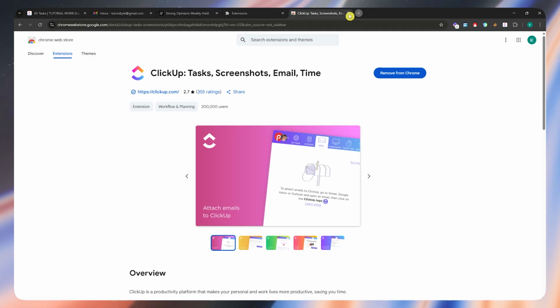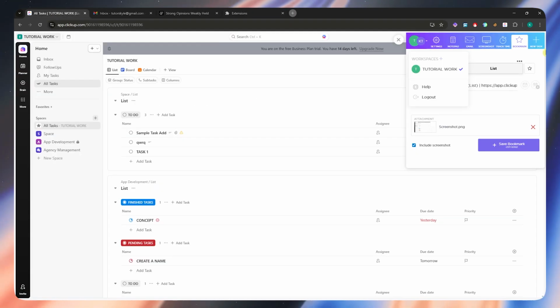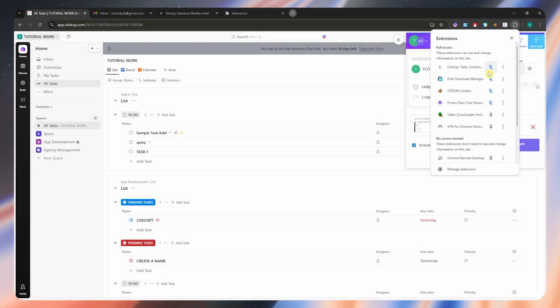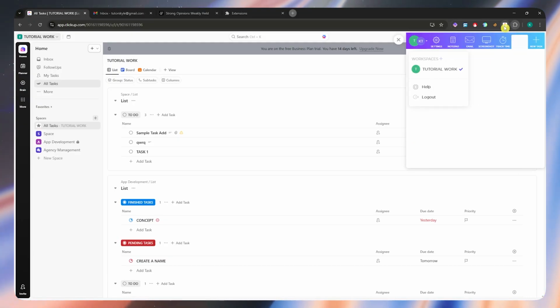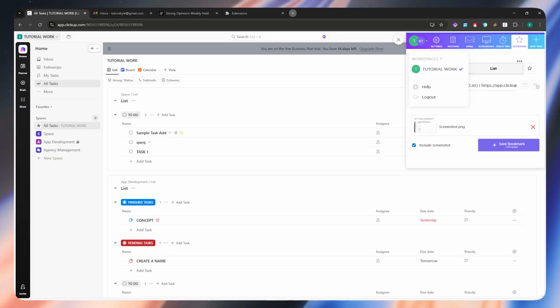Now, I'm just gonna go and click here on installing Chrome. In my case, it's already installed, so I don't have to. Now, we can use our extension in here. Just simply go here into your extensions. Make sure to pin ClickUp for easier access. Now you can click on it, and then you'd be able to see the features that you'd be able to do in here.